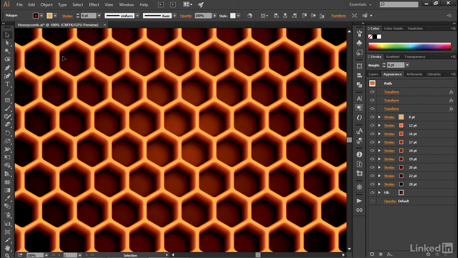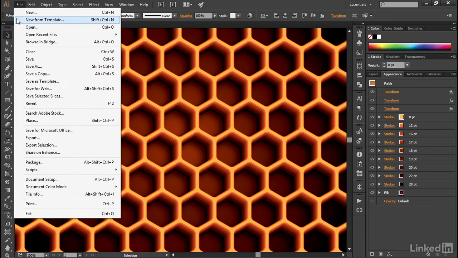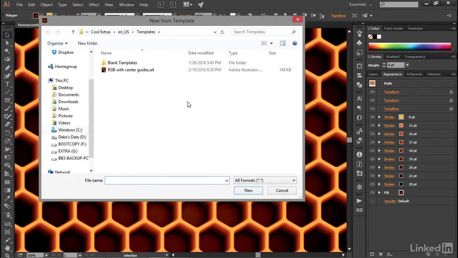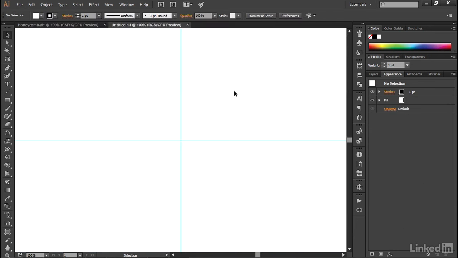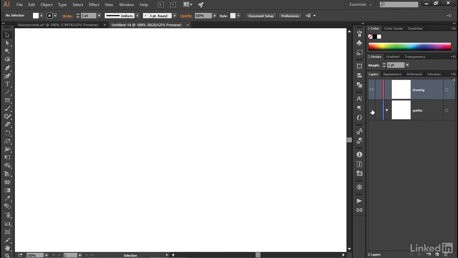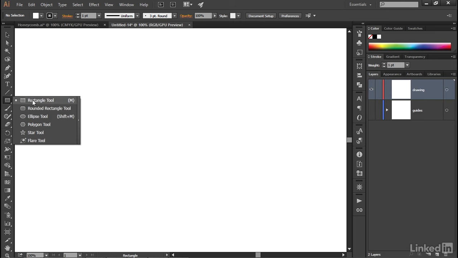All right, so the first step, as usual, is to go up to the File menu and choose New from Template, or press Control-Shift-N or Command-Shift-N on the Mac. Then I'll go ahead and load my Center Guides document. Now, I don't really need these guides, so I'll switch back over to the Layers panel, and I'll turn off the Guides layer. And then I'll select the Polygon tool from the Shape Tool flyout menu.